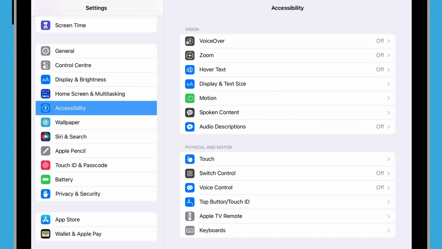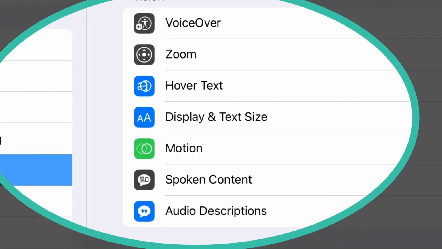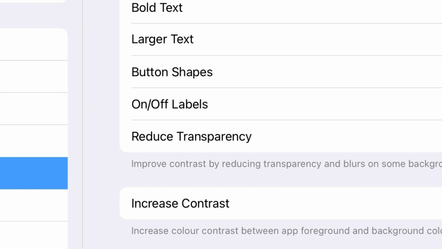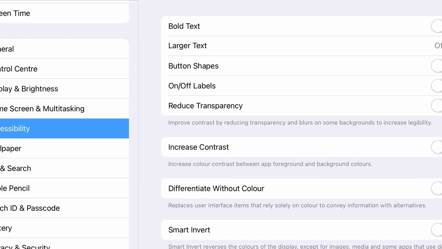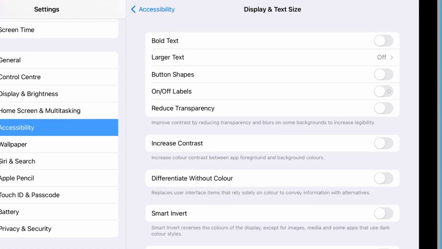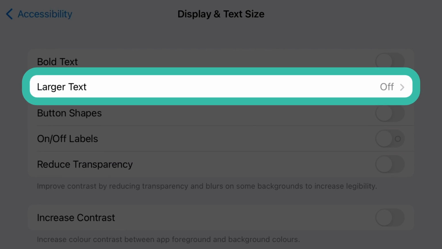First, we'll look at how to make text on your iPad easier to read. Tap Display and Text Size. This is where you can edit how text appears in your iPad's menus, emails and text messages. From the list of options, tap on Larger Text.